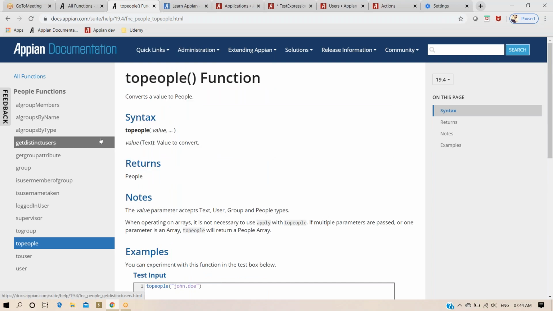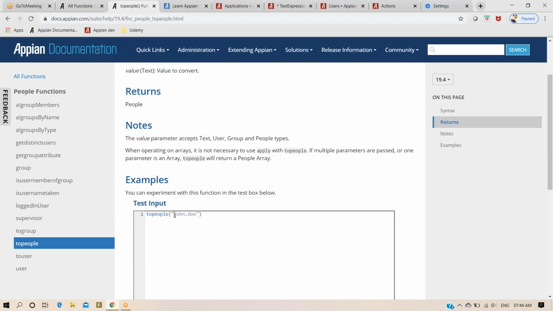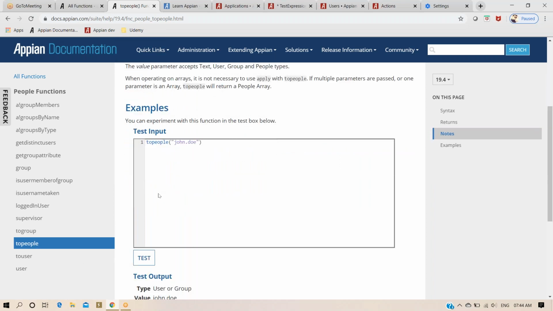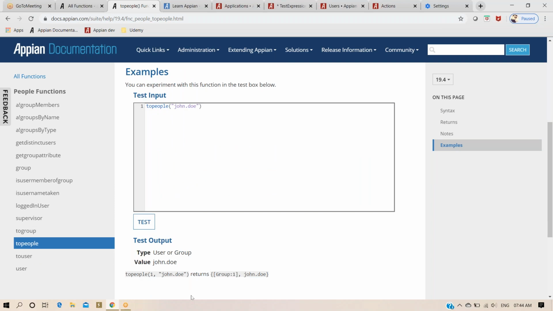Anyway, we can ignore these functions. We normally don't use them, but you can go through them if you are confused about how it works. So we just convert this into two people, and it changes the data type. And you see the examples, two people, and your username will give you the group, and with your username.